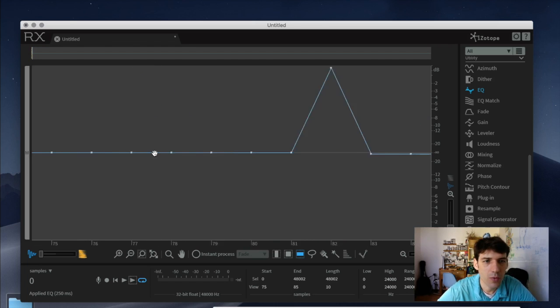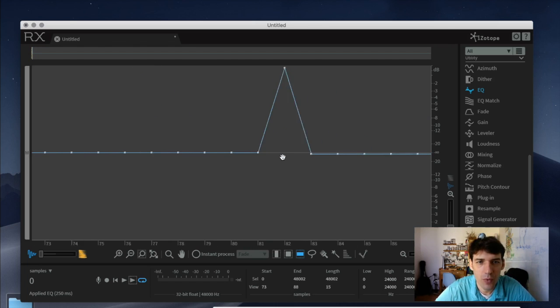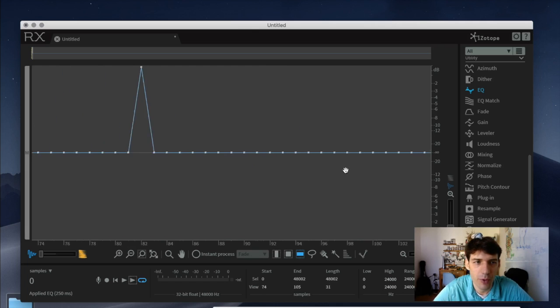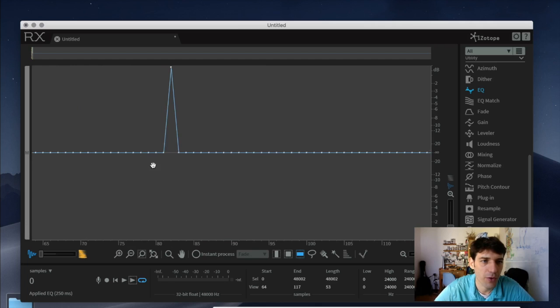So whoa, let's back up. Let's compare. Here's before we filtered, and I have to zoom in and zoom out to stop that interpolation. And then after we filtered, you can see what happened is mainly that this corner has kind of shifted down.